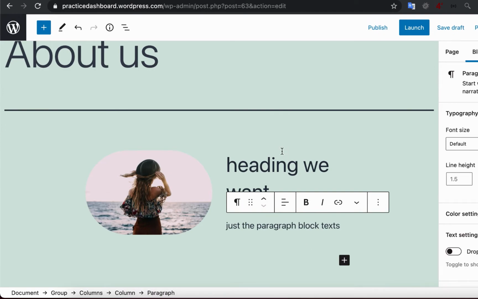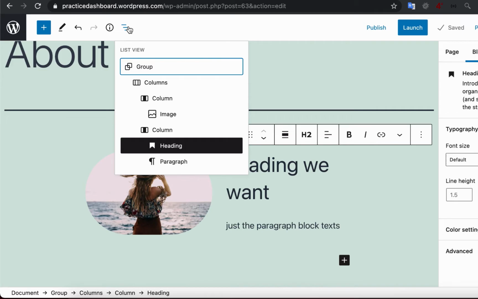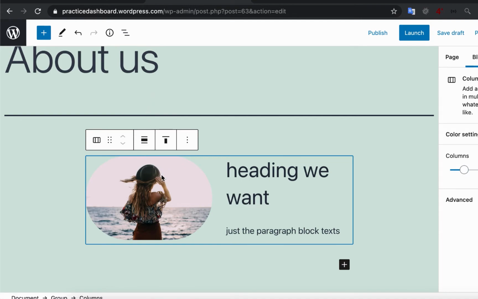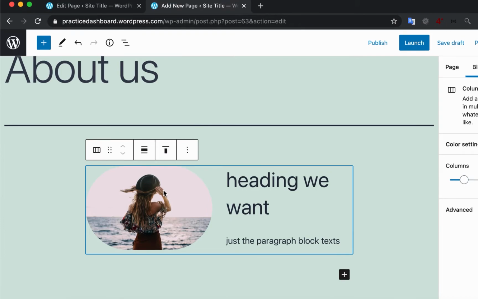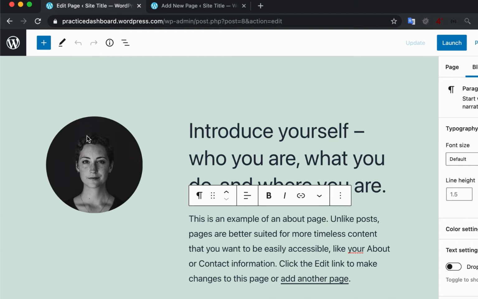After adding all the necessary blocks, click on the Outline button. Here you see everything is under Group, and click the column on this list. Column is selected in the content area as you see the blue border around it. Our rounded image is different from the one we have seen in the About page. Here you see it is a proper circle.